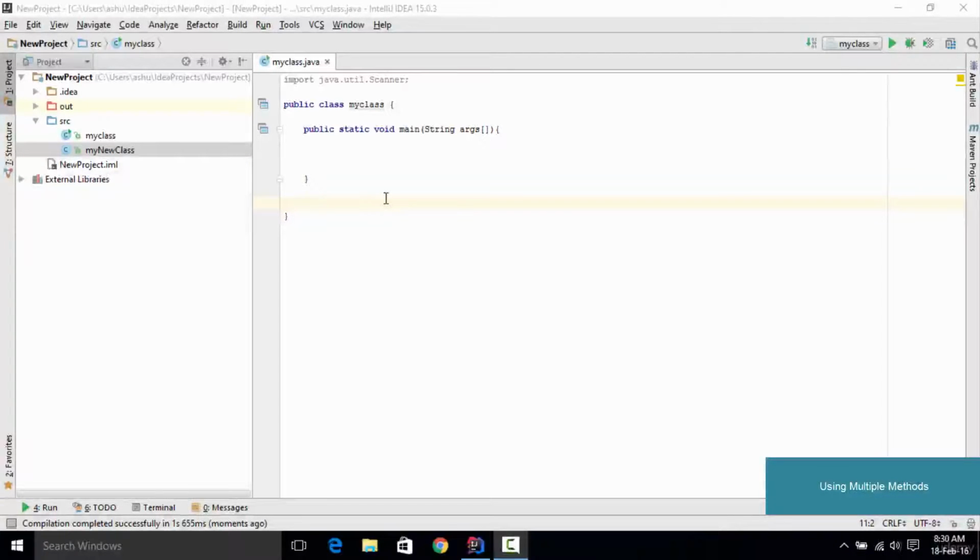Hello and welcome to this tutorial, and in this tutorial we are going to learn how to use multiple methods inside a single class.